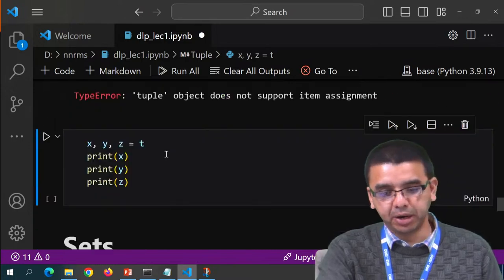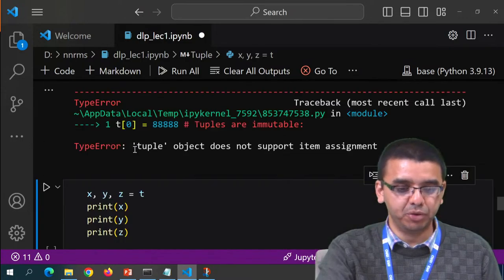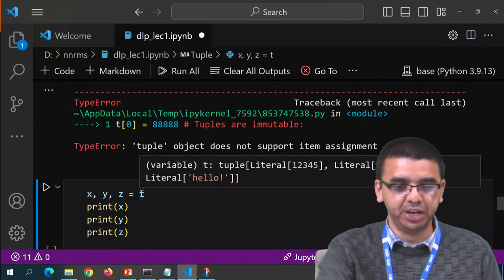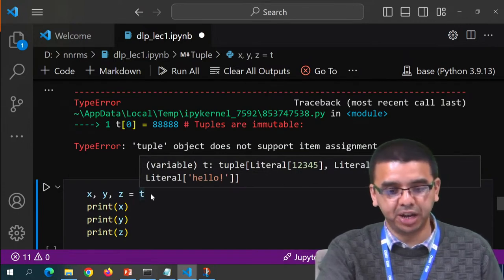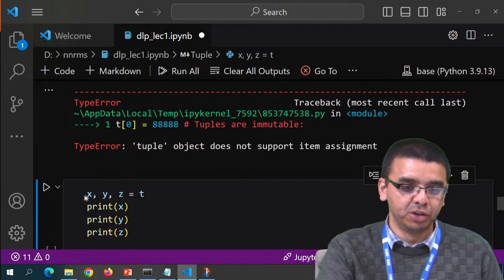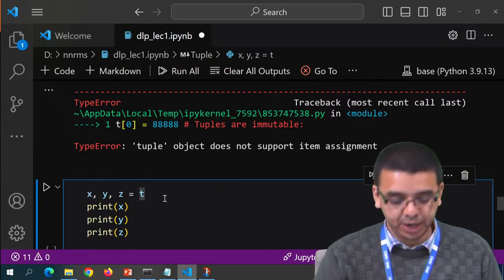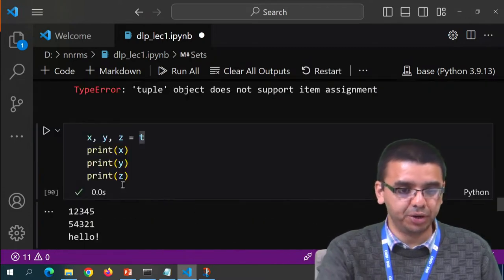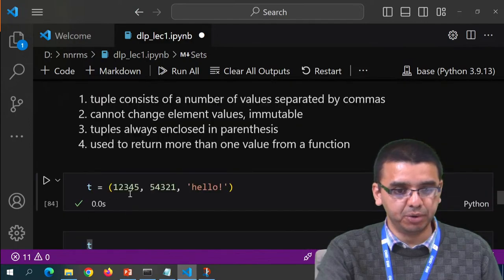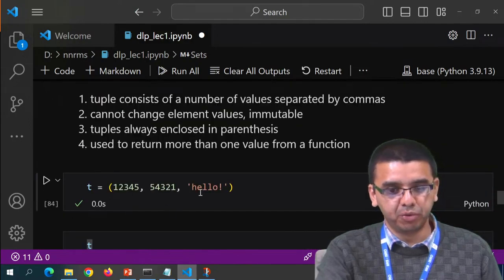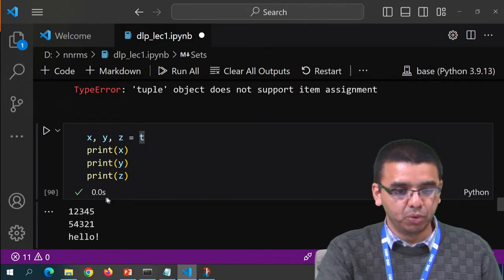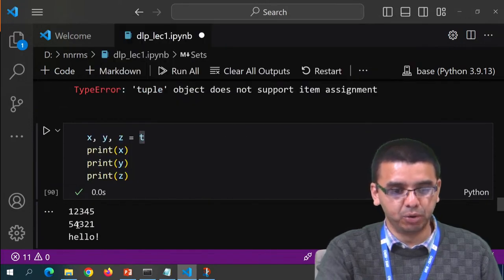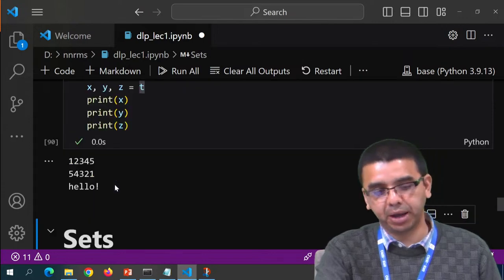Similarly, a tuple can be unpacked as well. Suppose your tuple has 3 elements and you want to assign these elements to 3 different variables. You can write a single statement: x, y, z = t. This tuple gets unpacked, and all values get assigned to the different variables. Here you can see t had 1 2 3 4 5, then 5 4 3 2 1, and hello. The first value went to x, the second value went to y. This is called tuple unpacking.